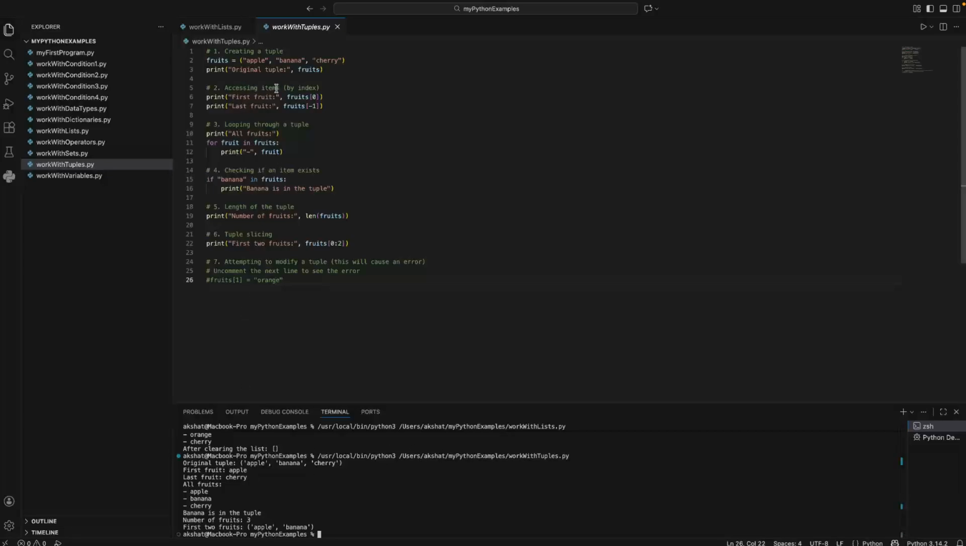Now, to access items, just like lists, you also have indexes. And they always start with 0 for the first. And the last is -1. So the first fruit here is apple, and the last fruit is cherry. Okay, so to loop through a tuple, we're gonna print all fruits, and for fruit in fruits, we print -fruit. So the fruits here are apple, banana, and cherry.